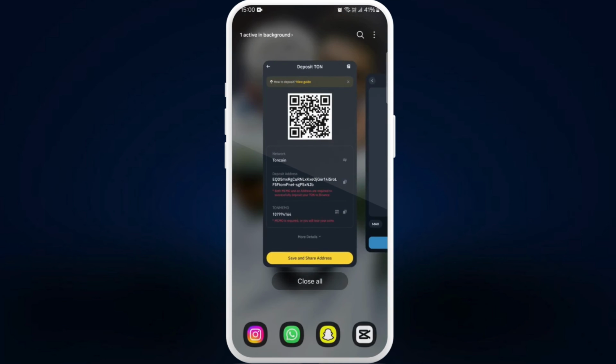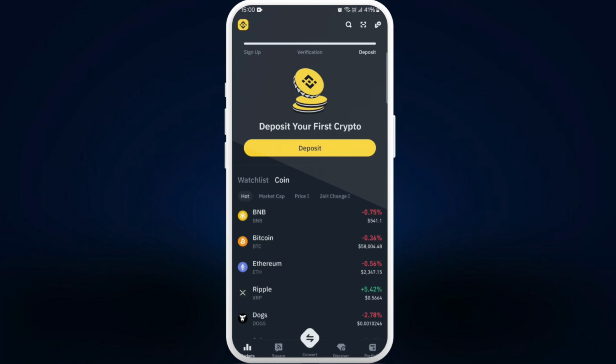You can then go to your Binance app and you will receive the Gcash over here. So that's it. That's how you can transfer to Gcash from the Tonkeeper wallet app. It's a very simple and easy process.